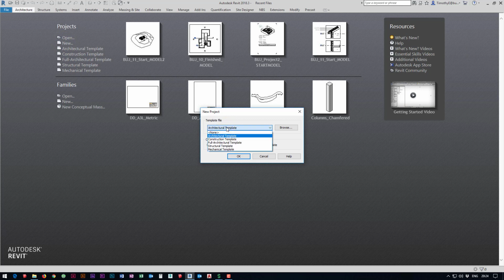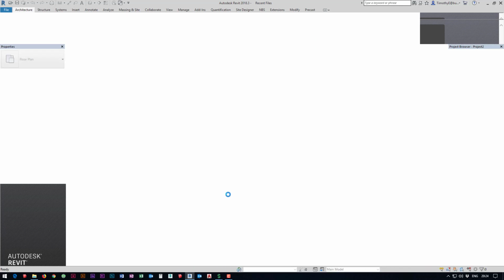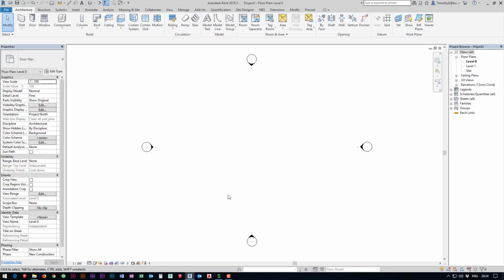Now if you're working for a company, they may have their own templates that you're starting from. In this case, for the basic Revit, we're going to start with an architectural template. It's going to be a project, and if we click OK, it's going to jump us into a brand new project.